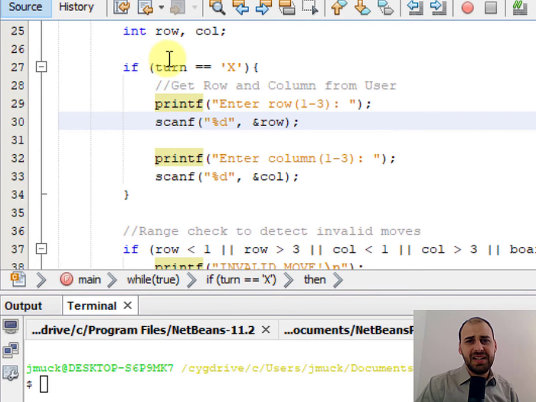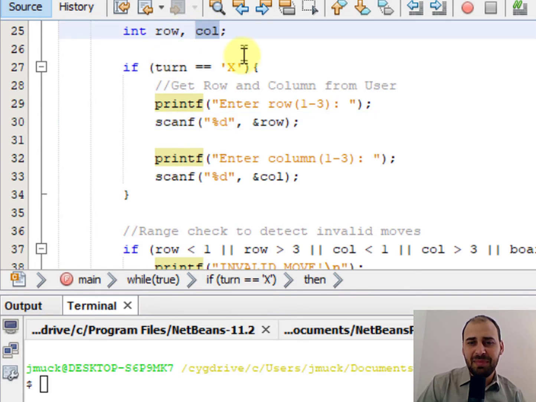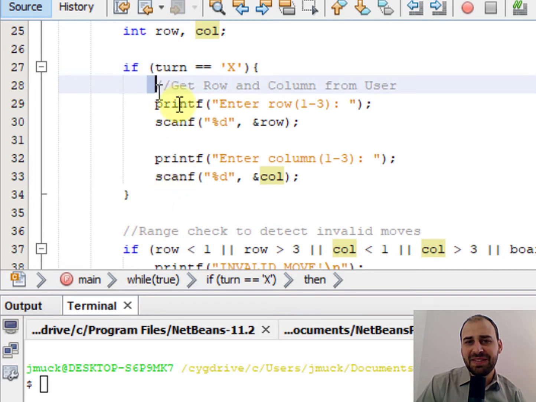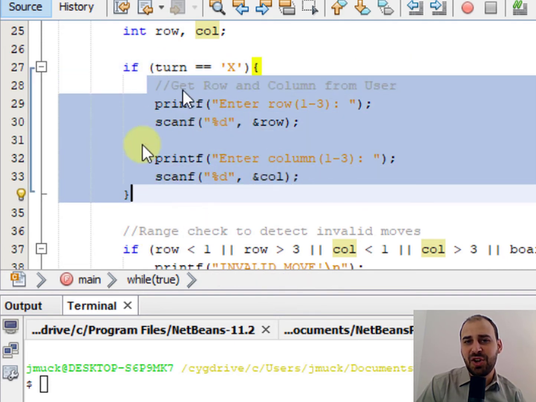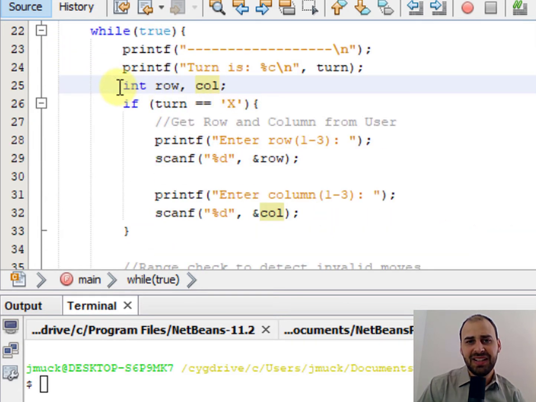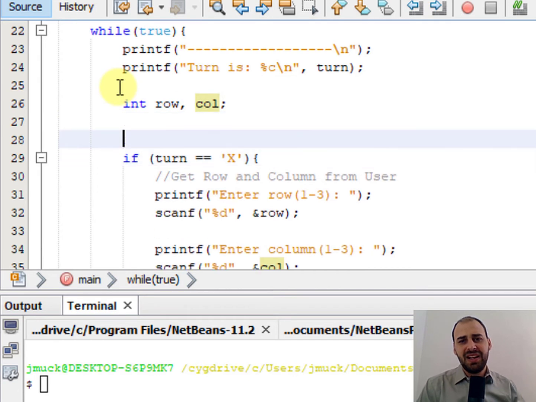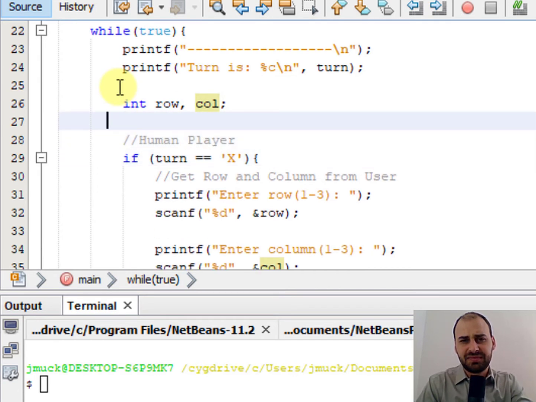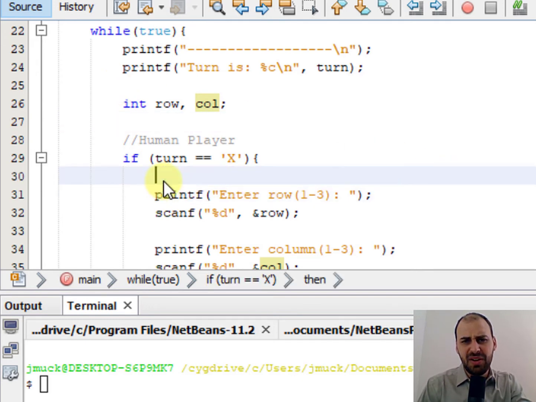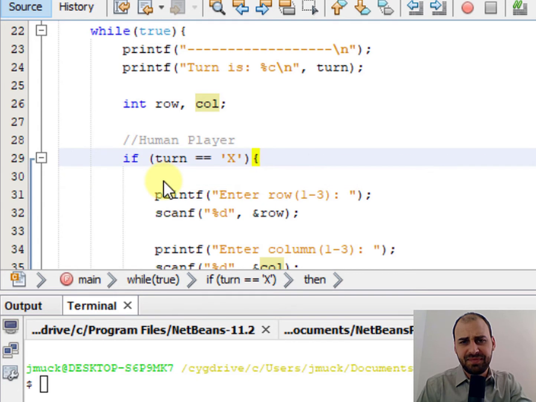Now notice I put row and column up here outside of this code block. I want to be able to use them later; if I declared them in here, the scope would be limited to this code block, so it's important that I don't do that. I need it outside of that code block. And this is going to be the human player. We'll even call it that. We'll leave this comment.